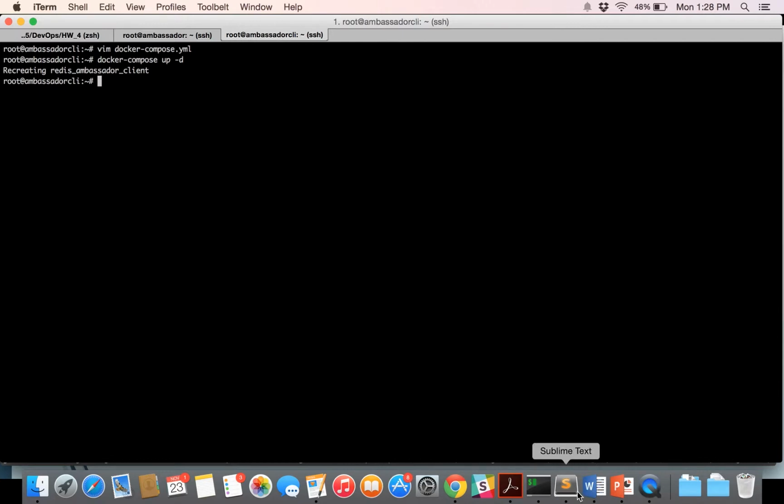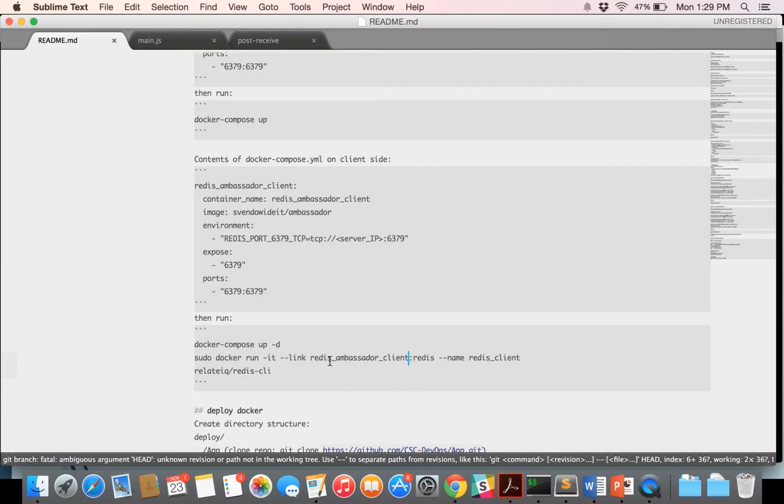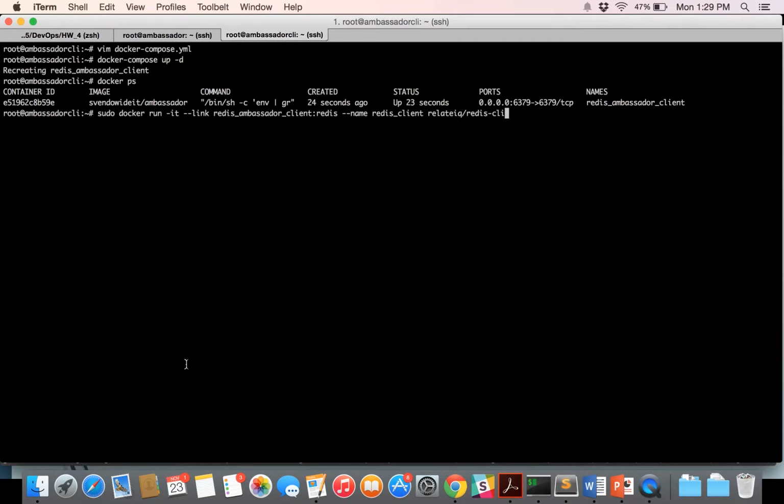It's been created. As you can see, by doing Docker PS, you can see that this Redis ambassador client container has been created. And now we are going to create the Redis client container. I'll do that using this command.